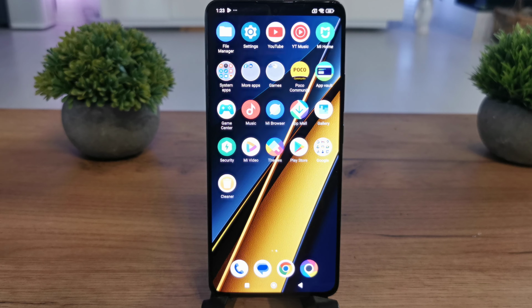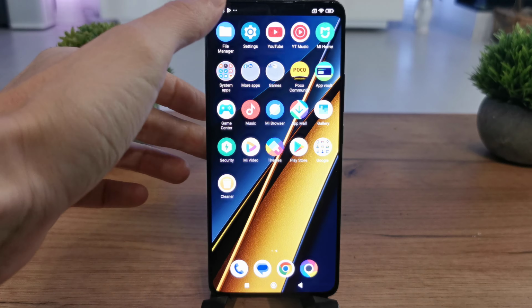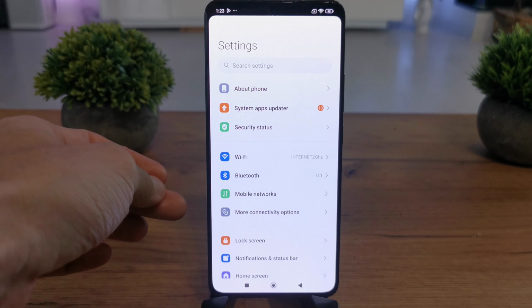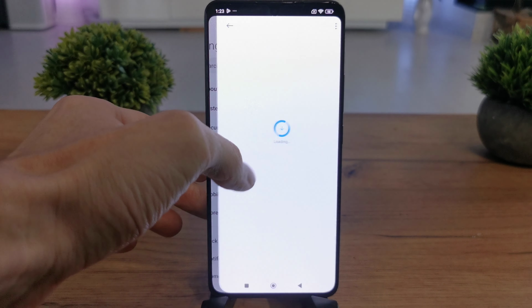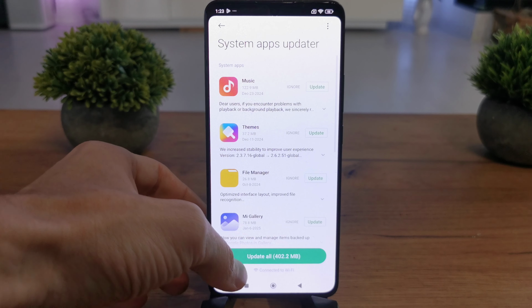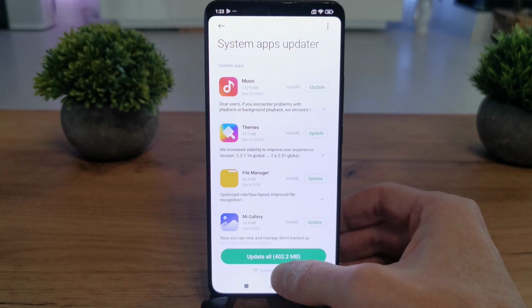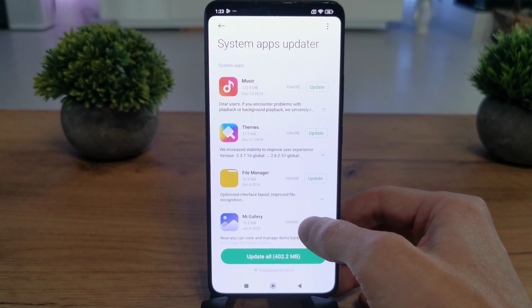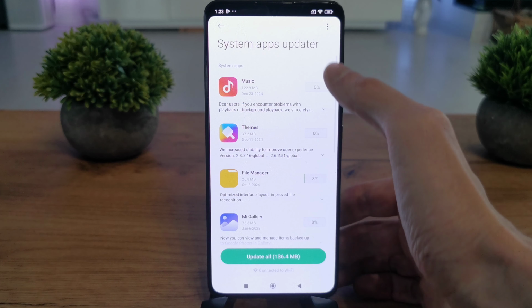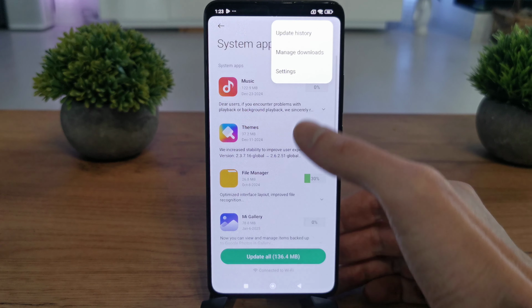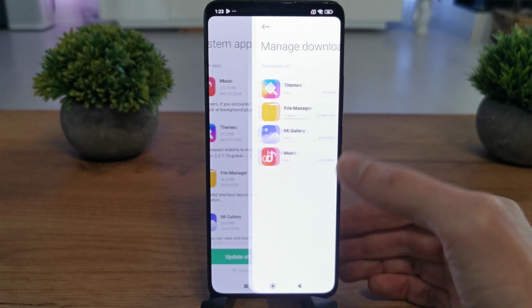Today I'm going to show you how to manage downloads in your Xiaomi Poco X6 Pro. So for this operation, go to settings, go to the system apps updater, and let the phone download some files. Yep, so we're going to update a few files to manage them. Click on the right here, click on manage downloads.